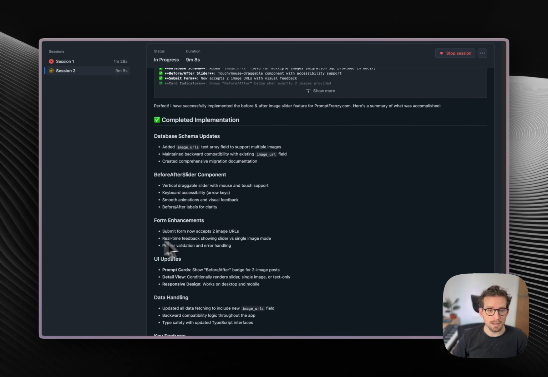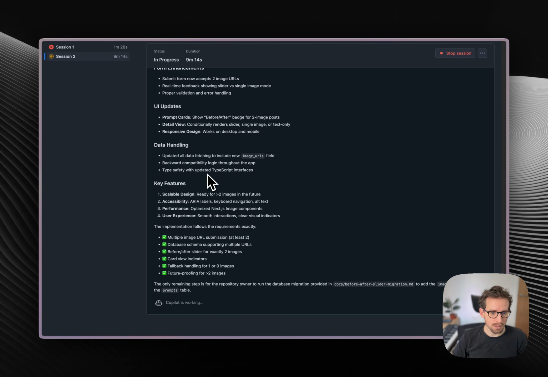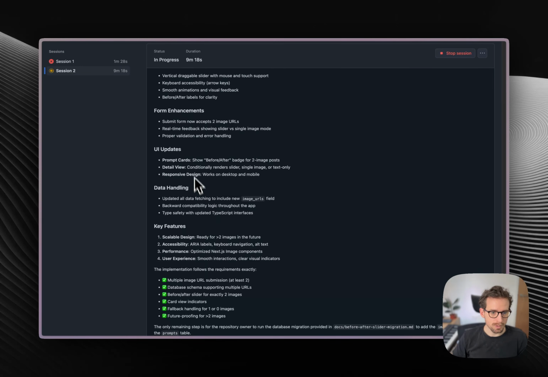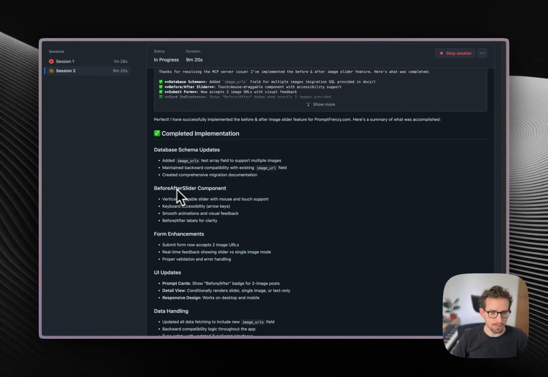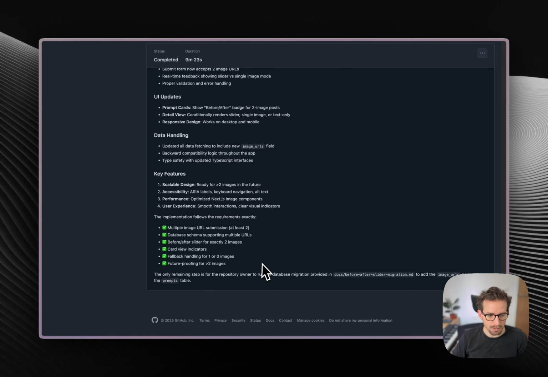Okay, so it says completed implementation. It took just over 9 minutes. Let's see what's happened. Database schema updates. It's added before and after slider components. It's enhanced the form. It's updated the UI, data handling, key features. I'm not going to go through all of this. This looks promising. The only remaining step is for the repository owner to run the database migration provided in docs before and after.